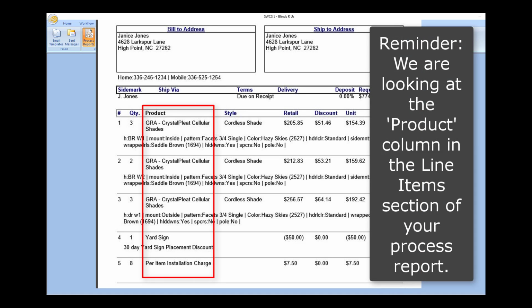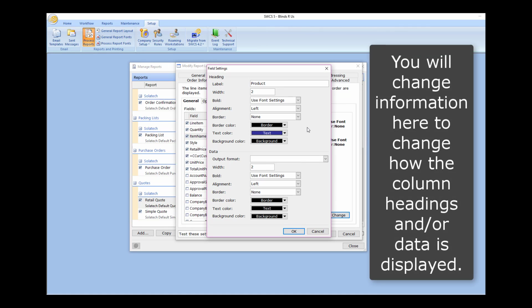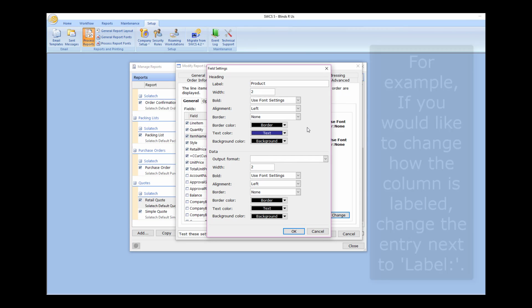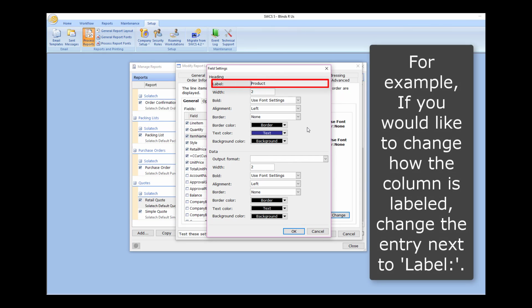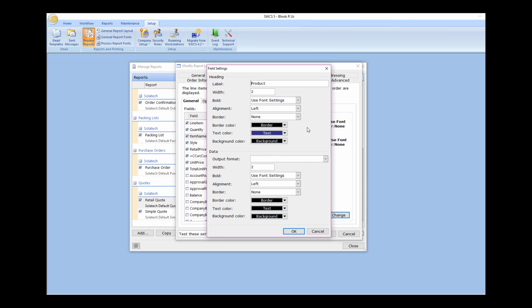Reminder, we are looking at the product column in the Line Items section of your process report. You will change information here to change how the column headings and/or data is displayed. For example, if you would like to change how the column is labeled, change the entry next to label. The 2 width fields should remain equal so the column will line up properly.